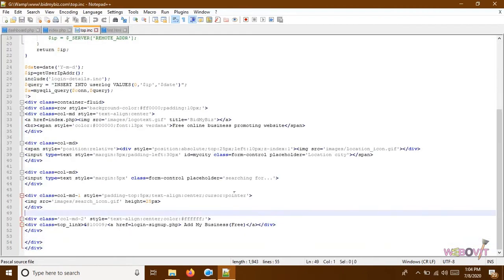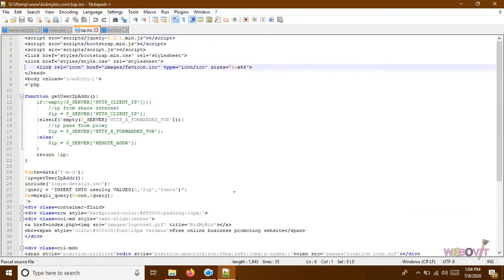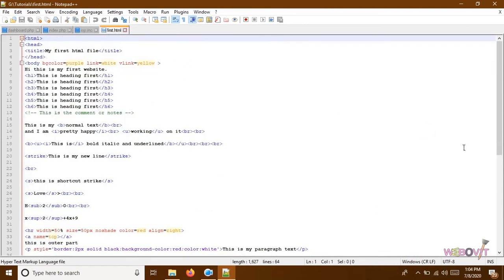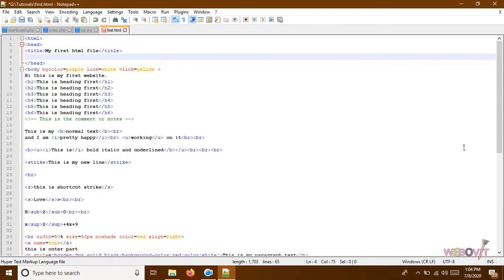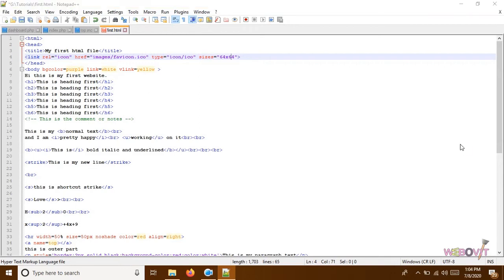In order to put the favicon, what you have to remember is, inside your head section, you will type this one: link, rel means relation, icon, and href, the reference of the location of the icon. Okay, so this is the location of your icon, and type you will give image/ico, and sizes also you could do. So only this thing you have to do.